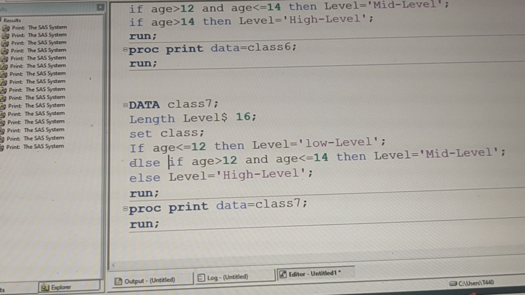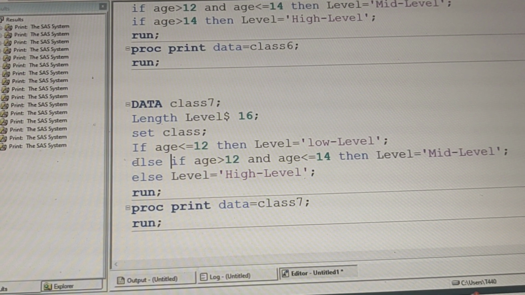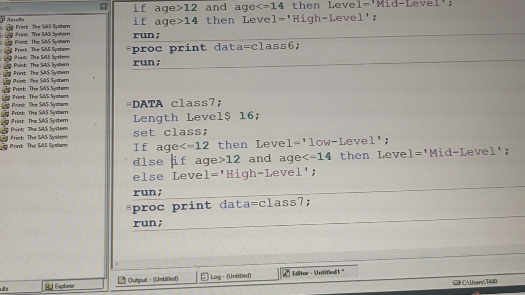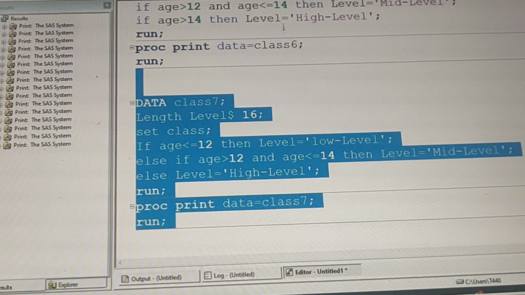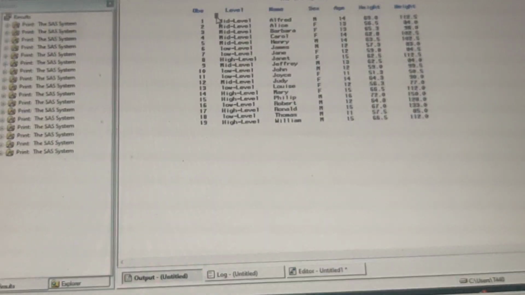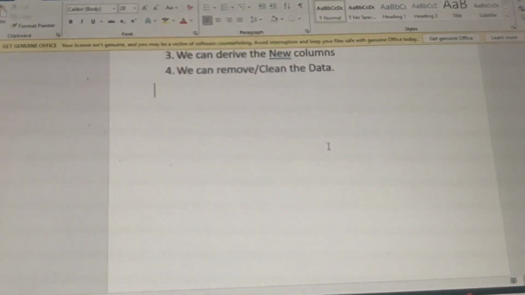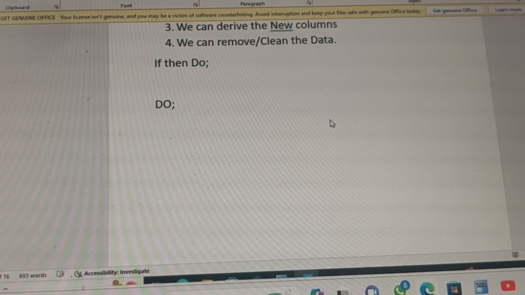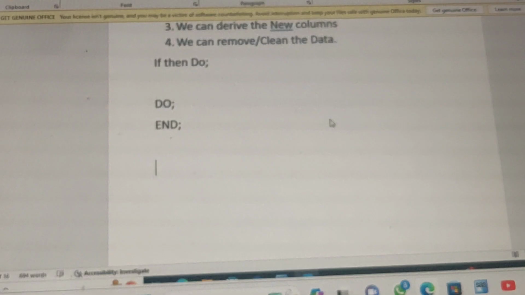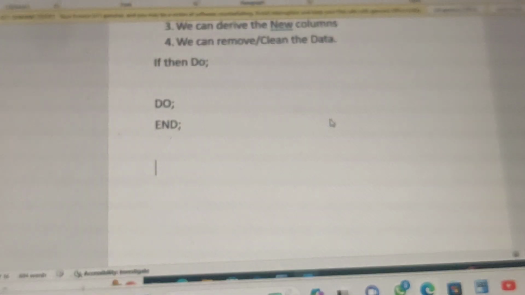Directly else new column name is equal to high level only. Last one if then is not required. Now if I am submitting this one, you can see the low level, mid level is there. If, then do. So when we use the do statement, we have to use end statement also. If anybody is using do statement, please use the end statement.